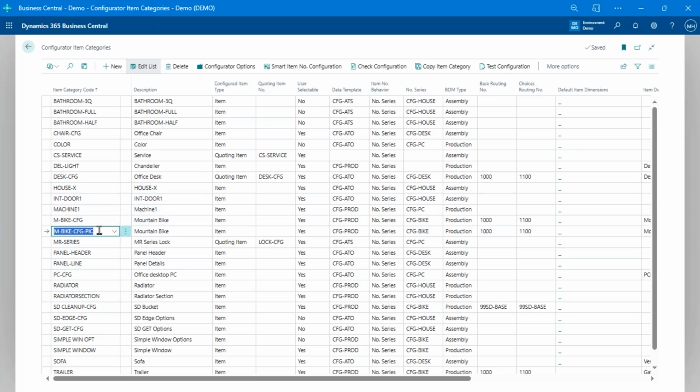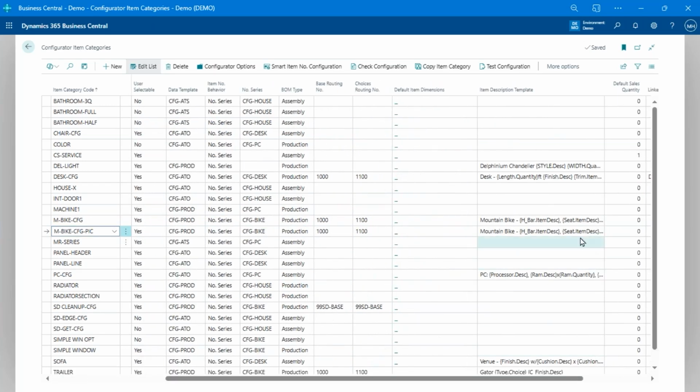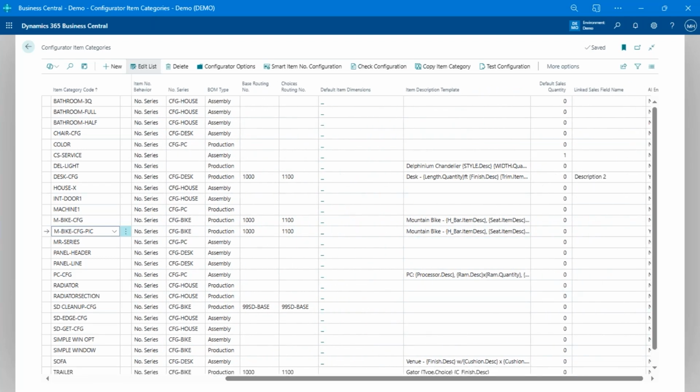And what this screen here gives you is a few things, like whether you're going to use a quoting item or a regular item, whether it's production or assembly orders, what your base routing looks like, how you set up the descriptions, and all those sorts of things. All of that you can set up here. This, by the way, where we link it to the sales line field, that's if you're dealing with drawing. Somebody's got a bunch of drawing marks or something. You might have a custom field you want to update from the configurator.